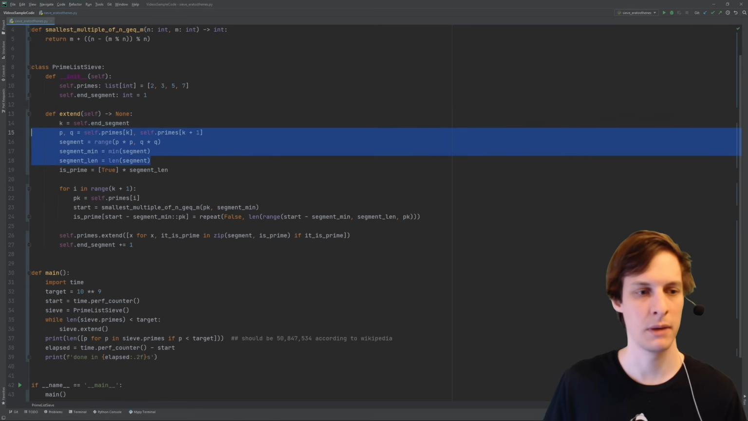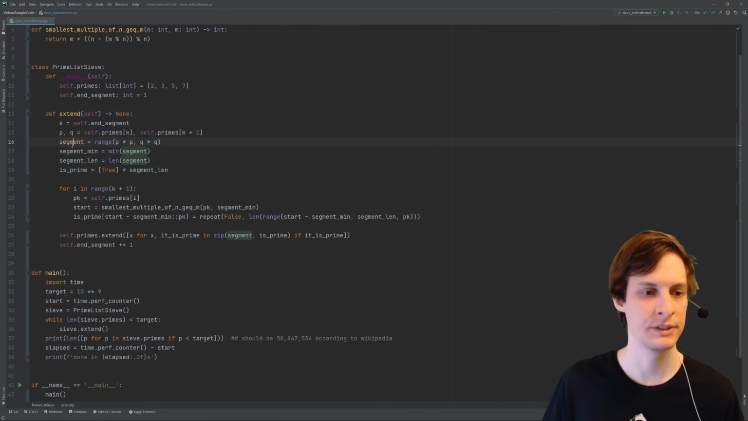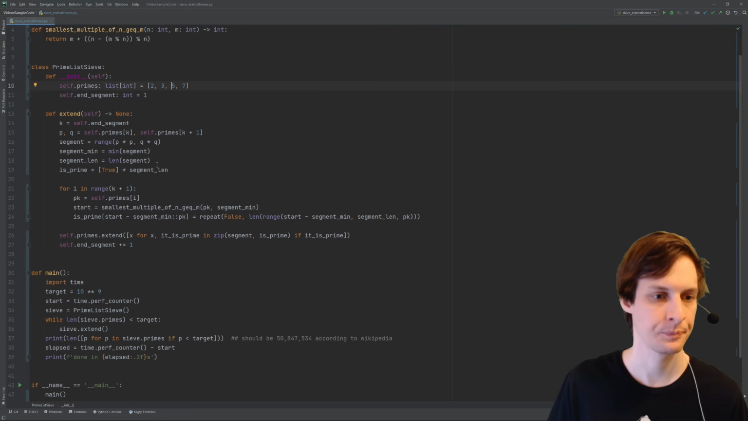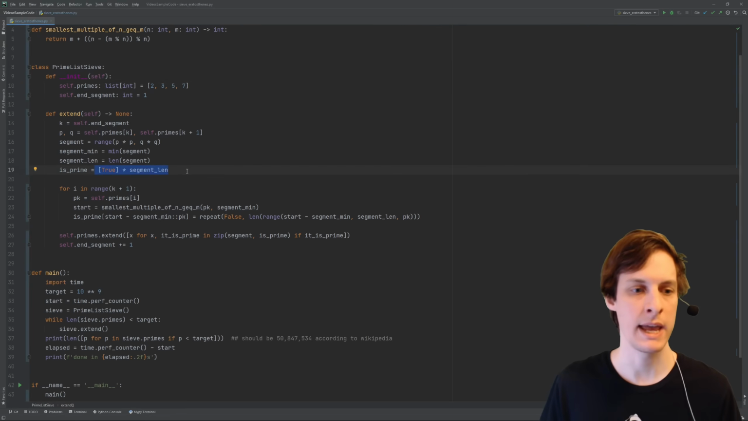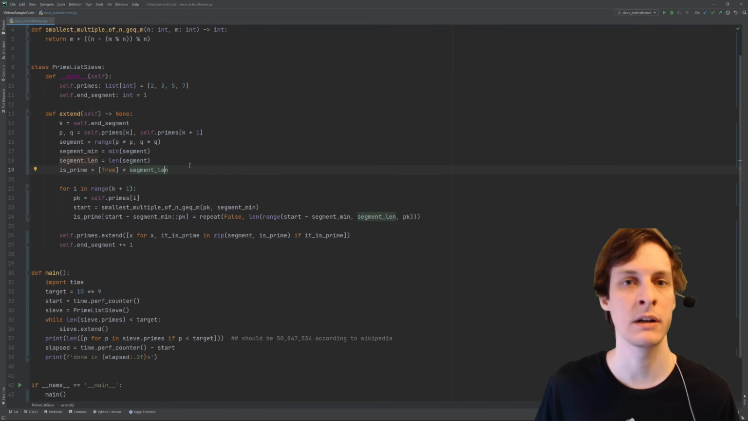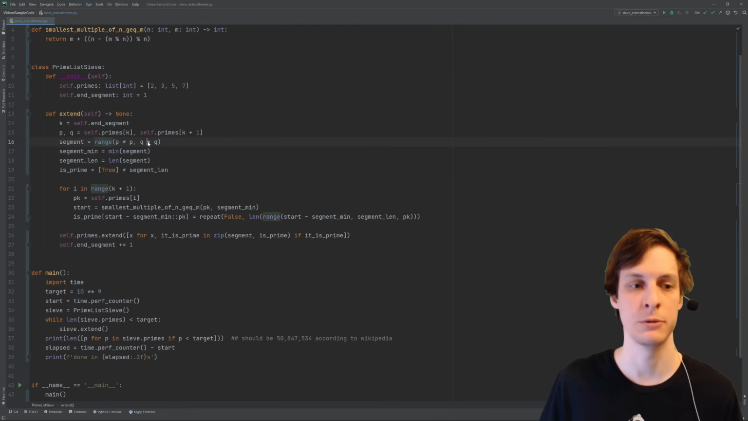So this is just some bookkeeping of numbers here. I'm keeping track of this segment, which is from p squared to q squared, where p here is like 3 and q is 5. It's the next one. I'm making a big array, which is representing all the numbers in this range. And the important part here is that although this is a big array, it's nowhere near as big as all the numbers up to q squared. It's just the numbers between p squared and q squared.